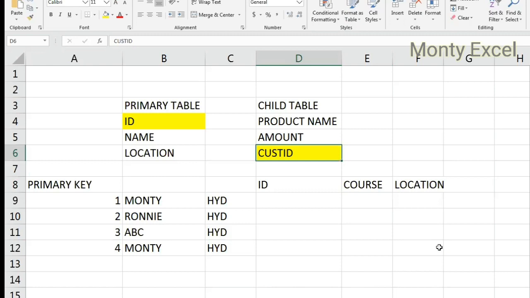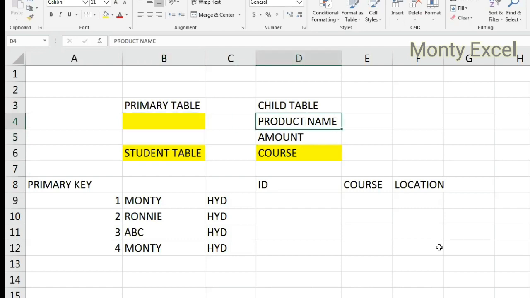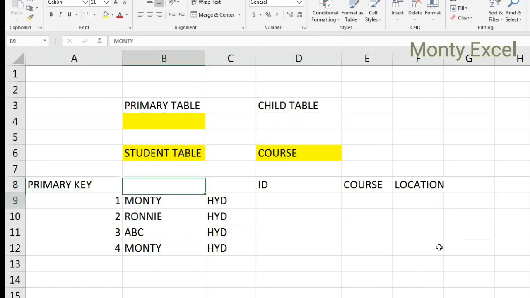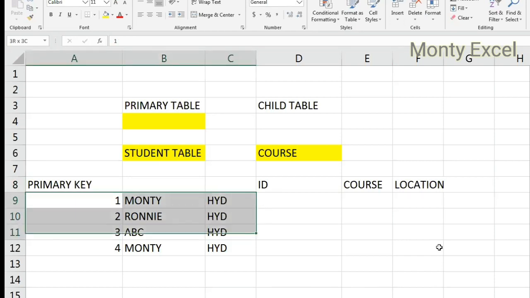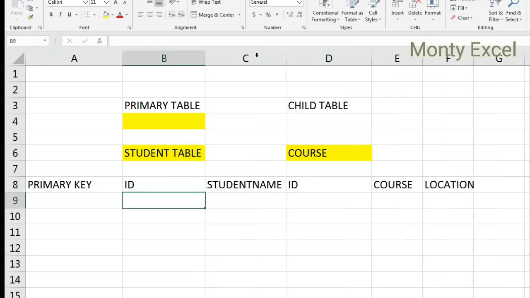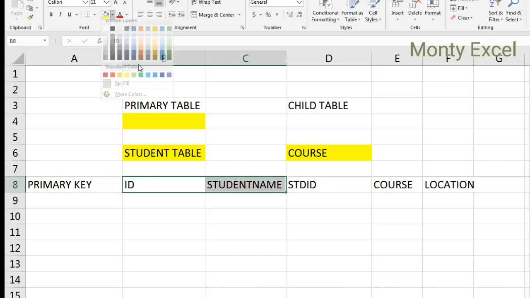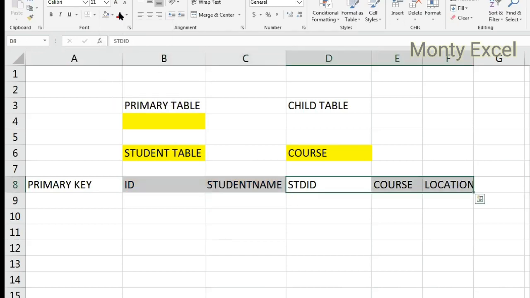Let's see practically here. This is my student table. This is the primary key table. This is the foreign key table. And here we go, we have this information right now. The column names are as follows: ID and student name. That's it, so we have only two columns in the primary table. And let's see what columns we have in the course table: we have STD ID, course and location. So these are the different columns we have here.